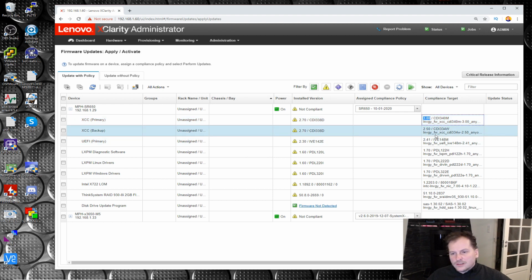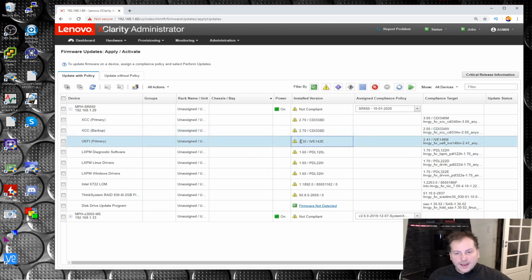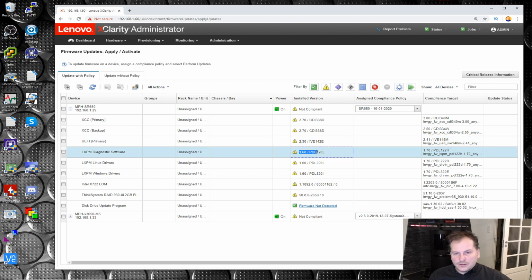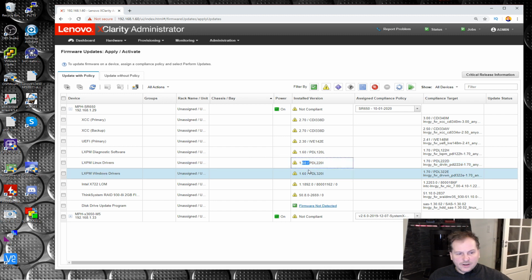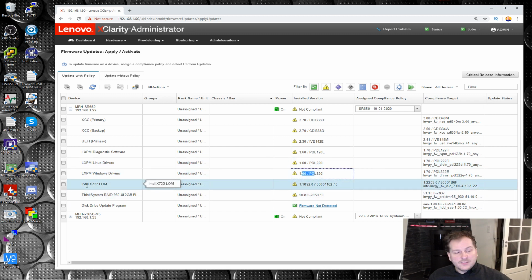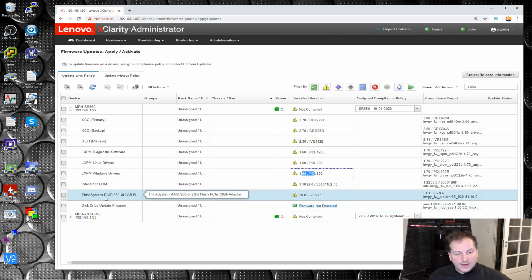We can also see that the backup is on a 2.7 as well, and I'm gonna be downgrading that to 2.5. I could not do that, but for the heck of it, I think we'll do that. And that goes for the UEFI BIOS as well. We're gonna be updating that ever so slightly. Diagnostic software also getting a lift. Linux drivers, Windows drivers. We have this Intel X722 LOM in there. That is gonna be upgraded. Awesome. And we have the RAID controller, also an upgrade available for that.